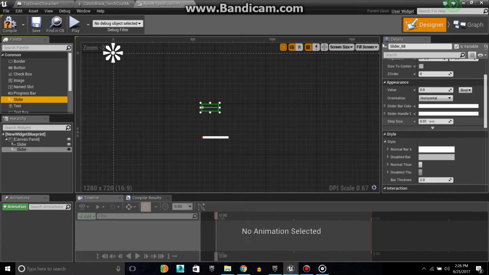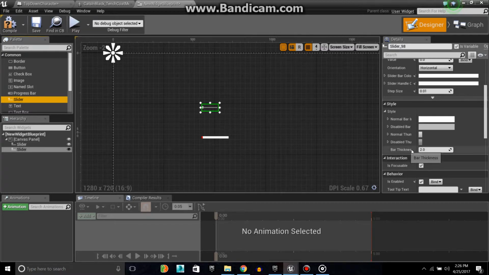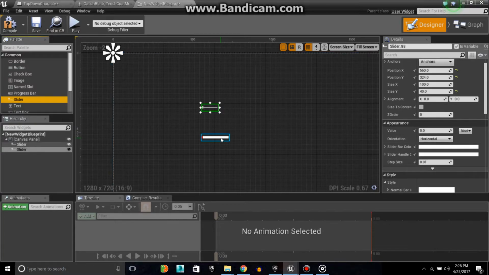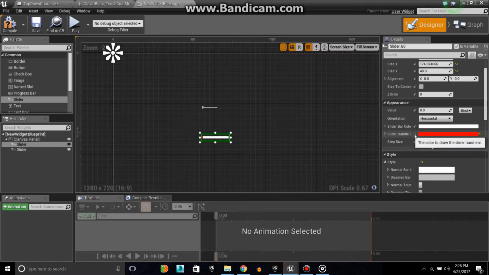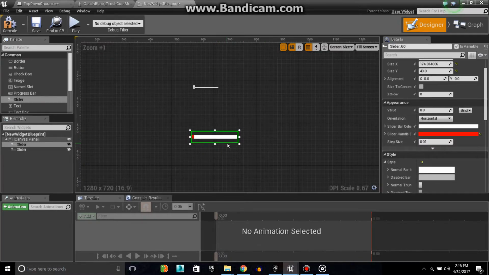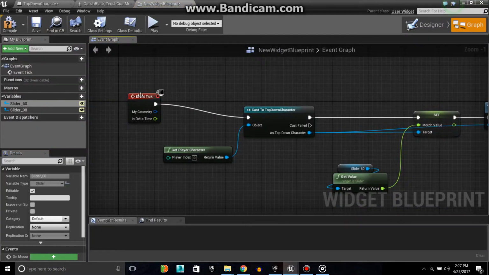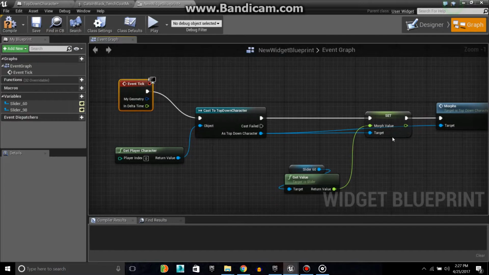You've got the step size, or not that one, you don't want that one. You want the bar thickness and slider handle color, which I changed here to red under appearance. And you just plop that down. And then you go to your graph, and here's what you want your graph to look like.